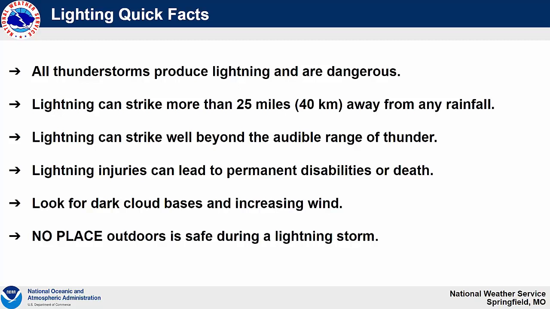So let's take a look at some lightning quick facts. All thunderstorms produce lightning and are dangerous. Lightning kills more people each year than tornadoes and hurricanes combined. Additionally, lightning can strike more than 25 miles away from rainfall. As a result, many deaths occur from lightning ahead of the storm because people wait until the last minute to seek shelter. Lightning can also strike well beyond the audible range of thunder. However, if you hear thunder, this means the thunderstorm is close enough that the lightning could strike your location at any moment.